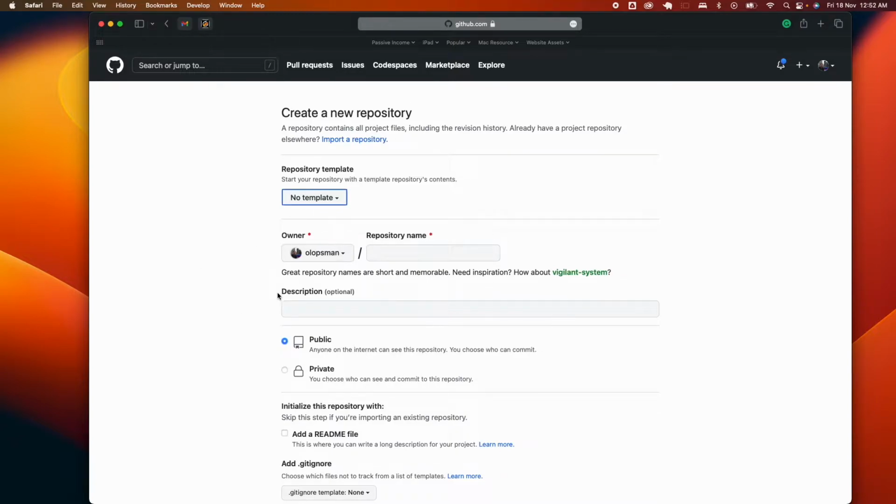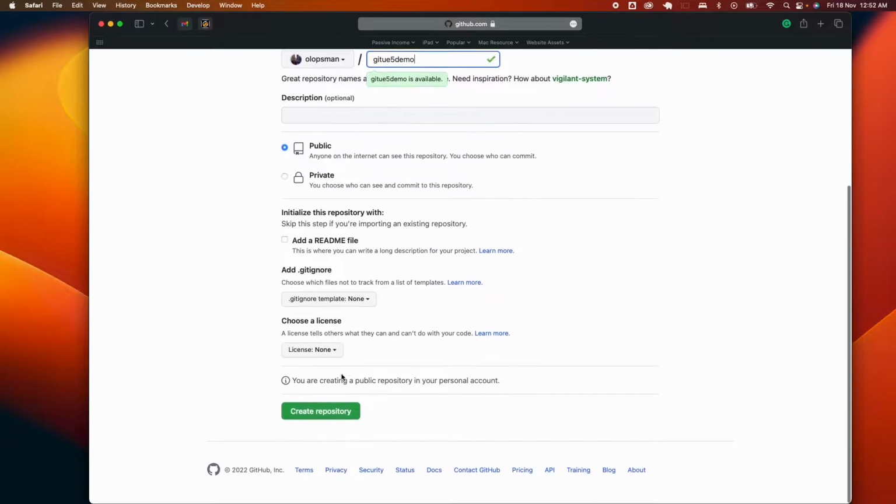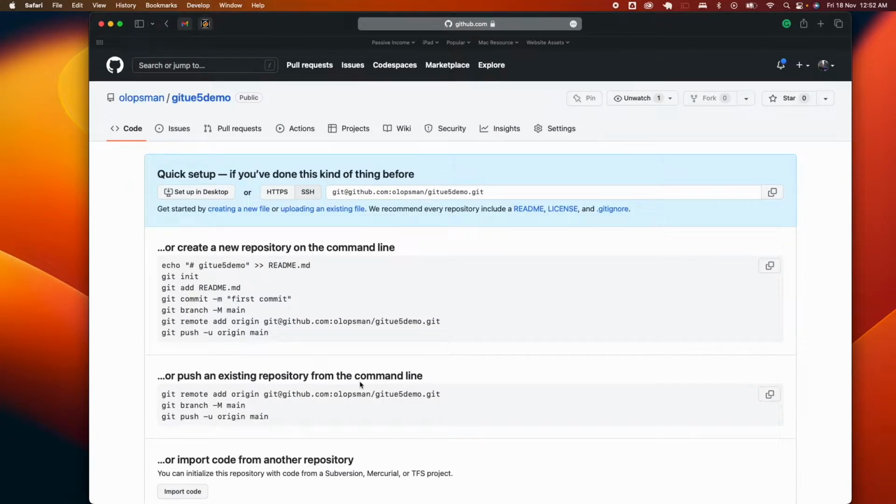For this one, I'm just gonna keep everything the default. I'm not gonna create a repository template, so I'm just gonna say git UE5 demo here and immediately click on create repository. So this is what I'll get. I'll now have a git URL, which is this one for this project.